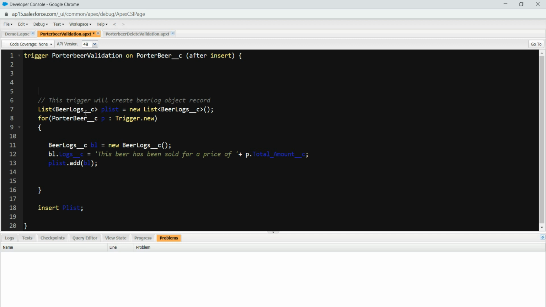And never write a SOQL statement inside a for loop, or any loop. It's not a good practice. And also never write a DML statement inside a for loop, because it can lead to a DML exception, right? So you need to figure out a different way, like I showed you how to use collections to overcome the problem.